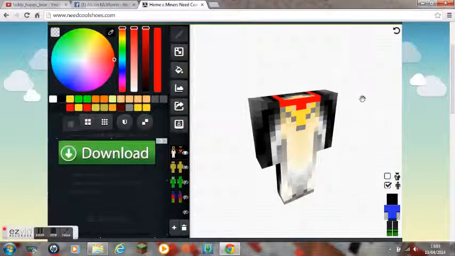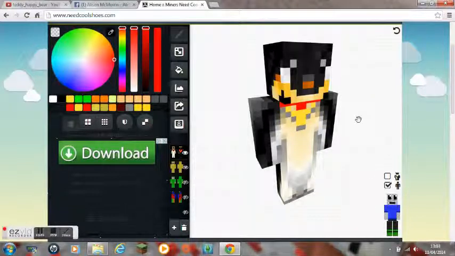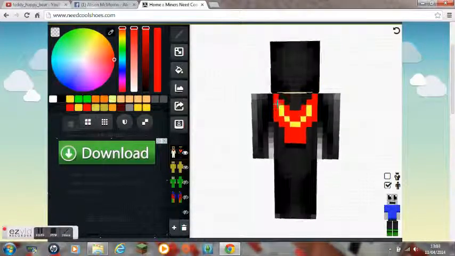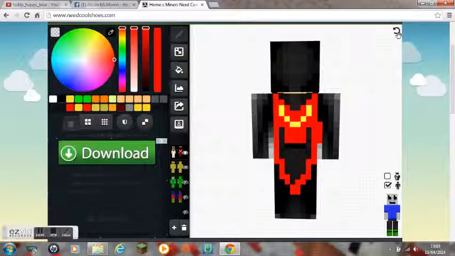Just going to be the strap, and then we put his head back on. Got the strap there for his cape. Now let's give him a longer cape. Try and make this symmetrical. Oops, went onto his arm. So, going to go down like that.